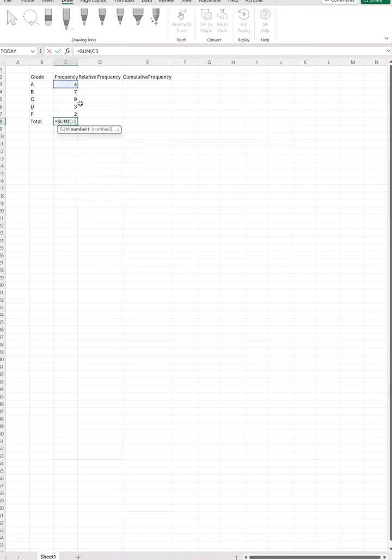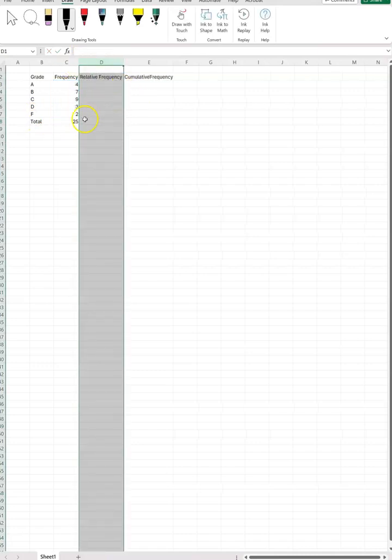C3 colon C7, end your parenthesis, okay? Again, now that's out of our little reach, so if you want to make it a little bit bigger, there. So it made 25, right? So that summed that up, and that's exactly what we wanted.